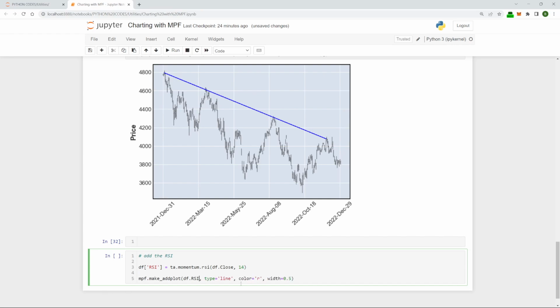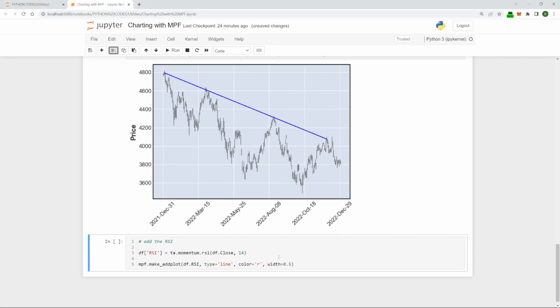The type we can leave as line, the color we can leave as R, the width we can leave the same, but there's a little difference that we've got to do now, because we're adding another, basically what the program refers to as a panel. We've now got to stipulate that we want panel to equal 1. Okay, and we might even just put in title equals RSI, just to be correct with that.